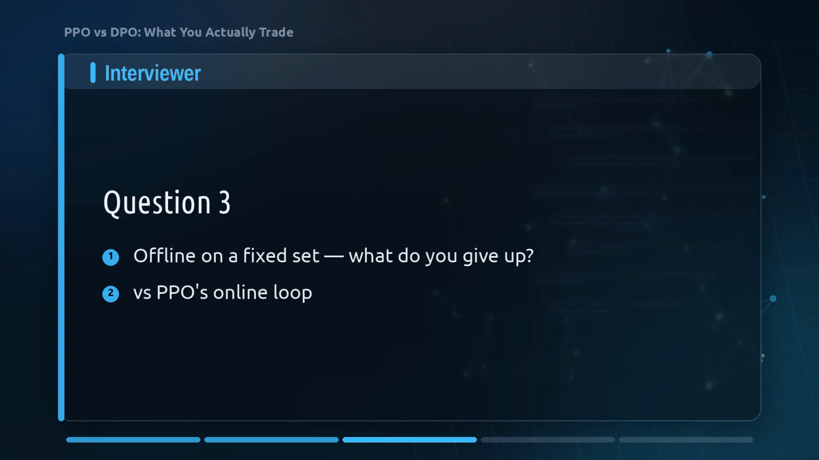Slick, but nothing's free. Going offline like that, training only on the fixed preference set. What are you actually giving up compared to PPO's online loop?